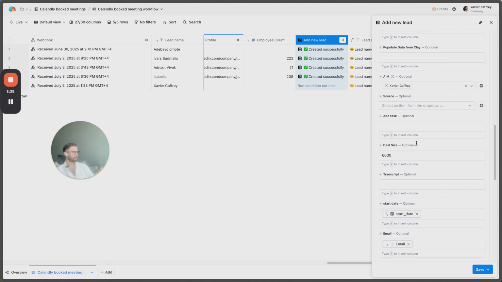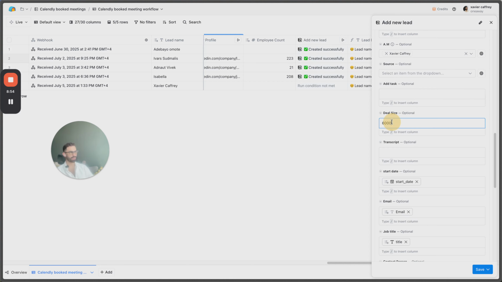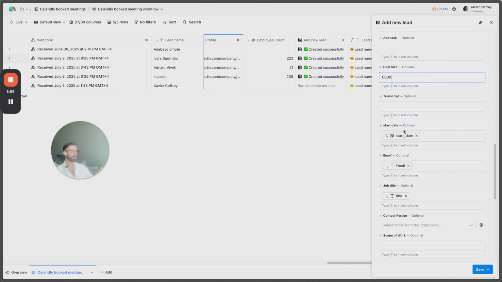The source I need to fix. Let me just not talk too much about it, but essentially the source right now is organized in Notion as a tag, and sometimes it just bugs out. So for now, this actually needs to be fixed, but it's not the end of the world. So let's just keep going. Deal size for now, everything is 6K per month, so that's why it's set as is. Start date.